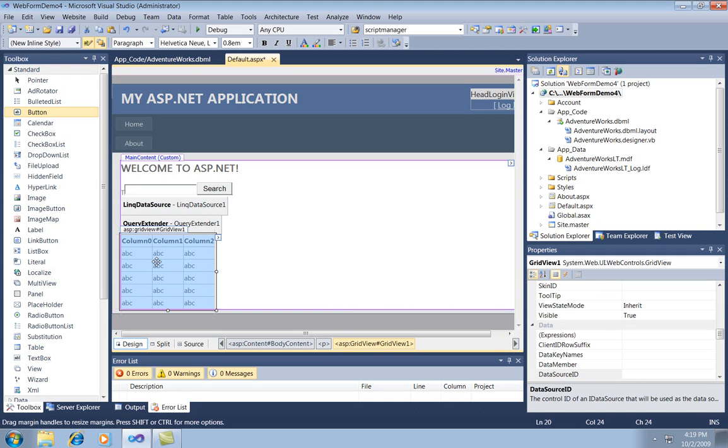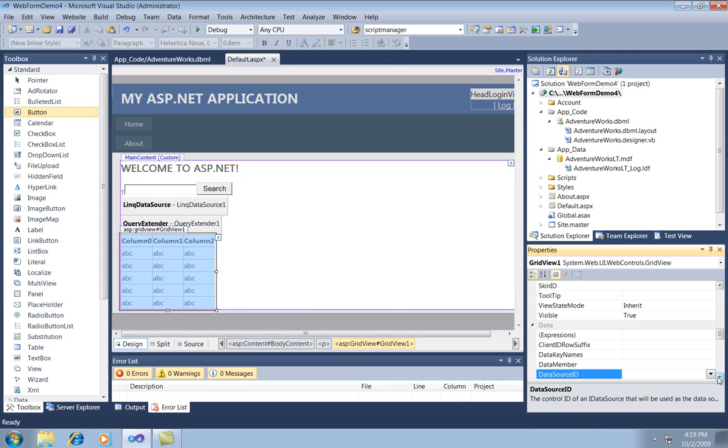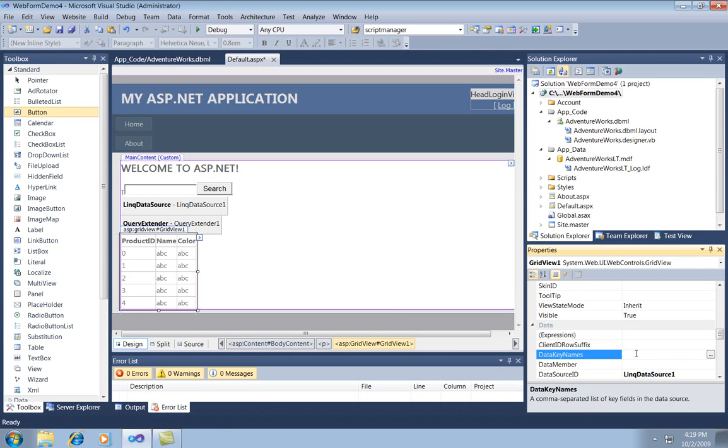I also need to set some properties here for the grid view. So I'm going to select it, and we need a data source. This data source ID, and you can see that it's a drop down because there's a limited number of data sources available. Here's the one we're going to use. It's the only one, in fact, link data source 1. And then I need to tell it what the data key names are, and again there's only one in this case. It's product ID because there's only one key, one table.